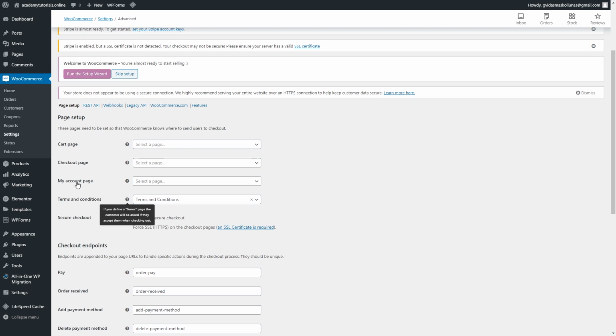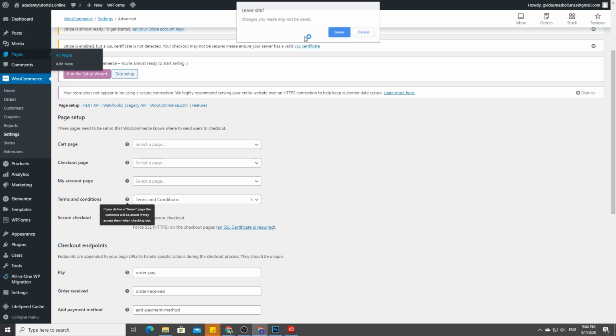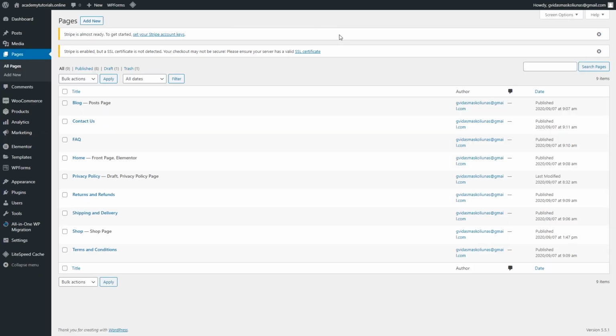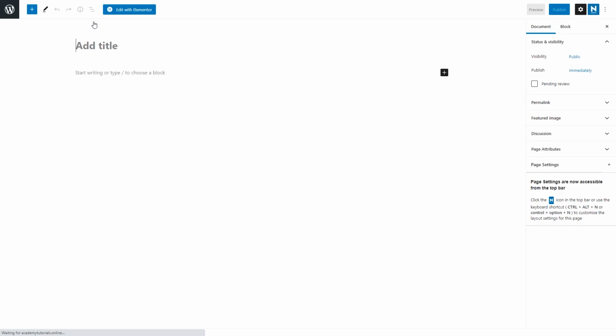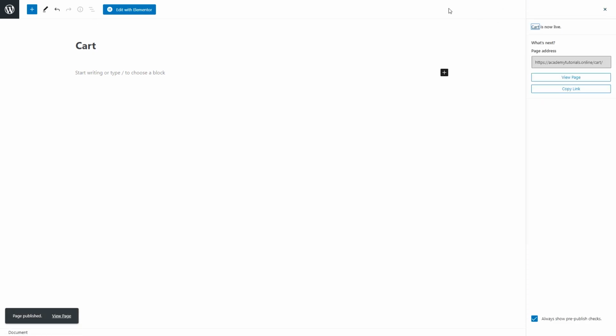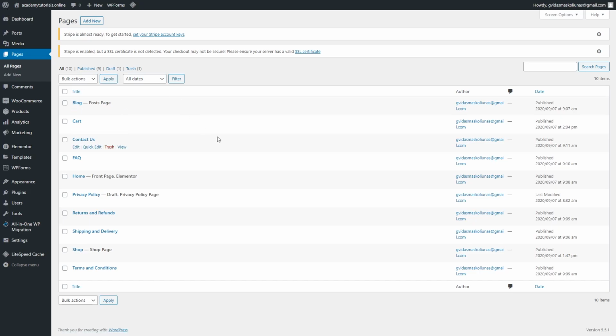So to create those pages, as you probably remember, you want to go right here, all pages. Let's click leave and just create blank pages. So let's click add new, and let's start by creating a cart page. So I'm just gonna give a title. Let's click publish. Let's go back to the list of our pages. All right, so as you can see, I just created cart page, and just like that, I'm going to create two other pages. I will create checkout page and my account page.